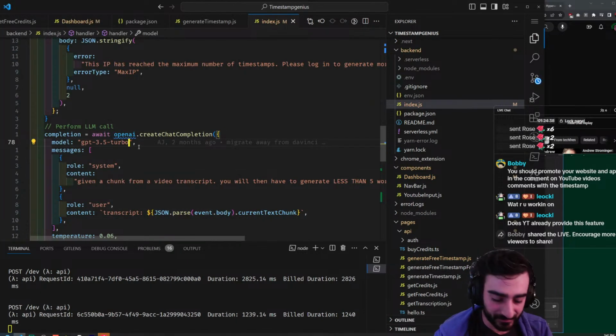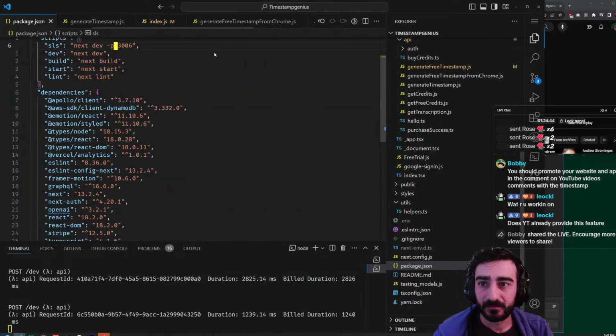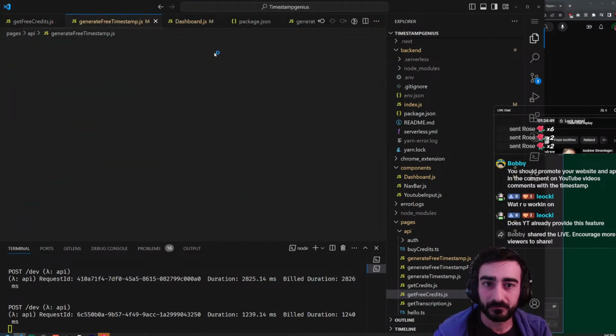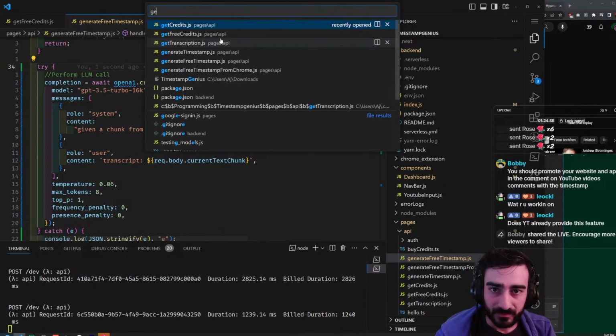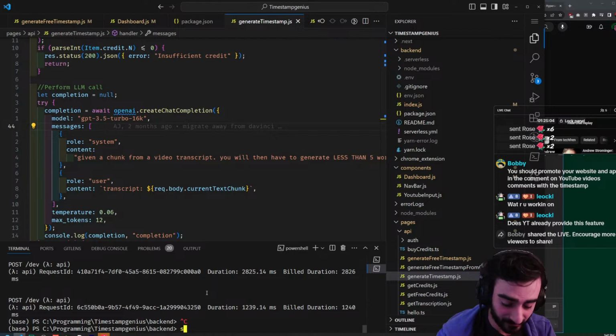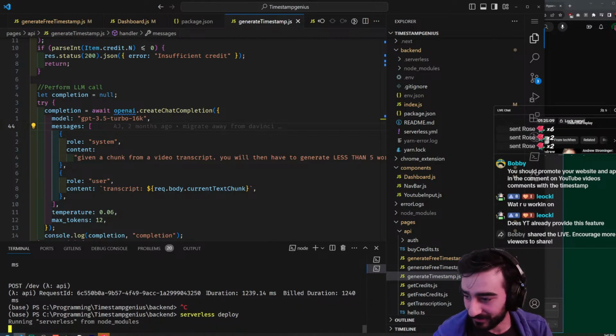Oh, we should also use the 16K thing here and here. 16K. Right, that's how we did it here, right? Generate turbo 16K. Yep. I'm gonna try deploy again. I don't know. Hopefully, it's kind of like a Hail Mary.